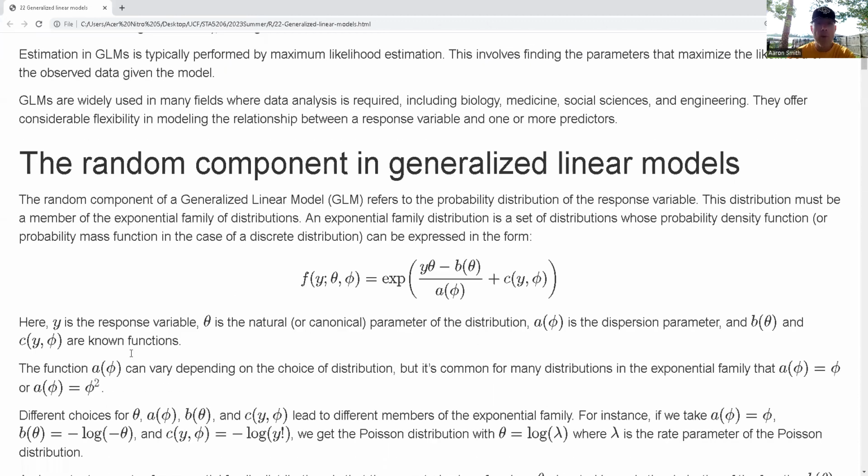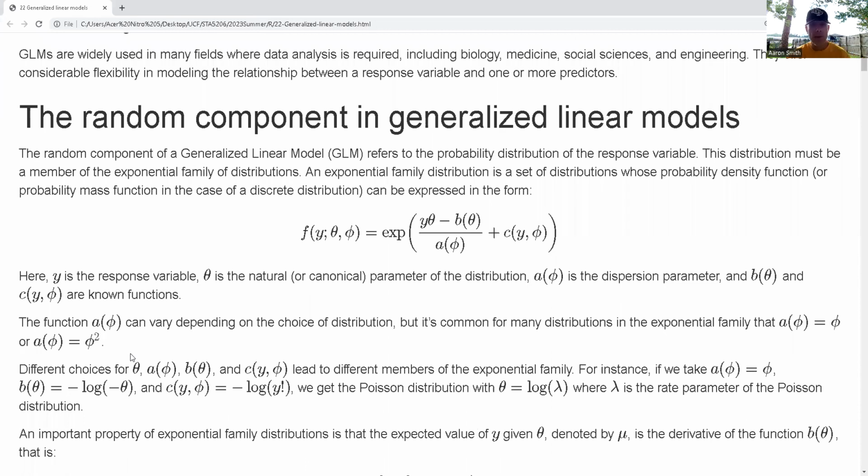All right, so now let's talk about the random component in our generalized linear model. All right, so here, the random component refers to the probability distribution of the response variable. This distribution must be a member of an exponential family of distributions. An exponential family distribution is a set of distributions whose probability density function can be represented using this equation.